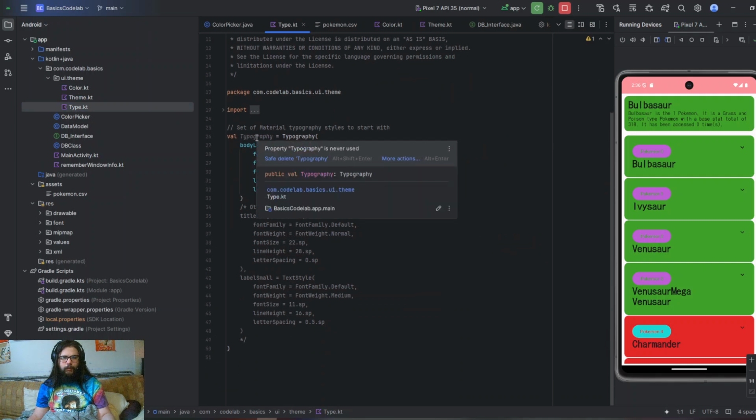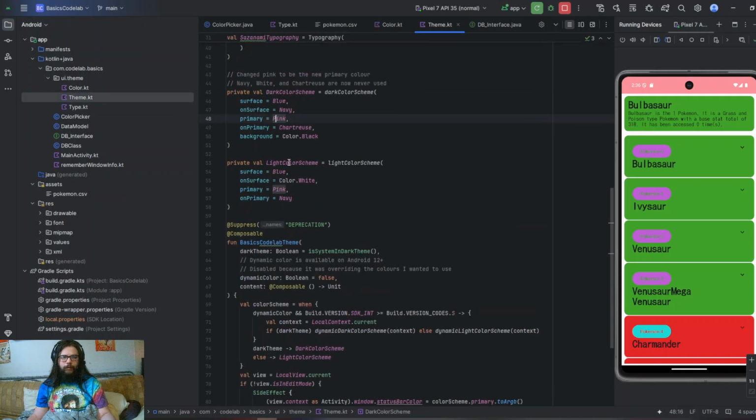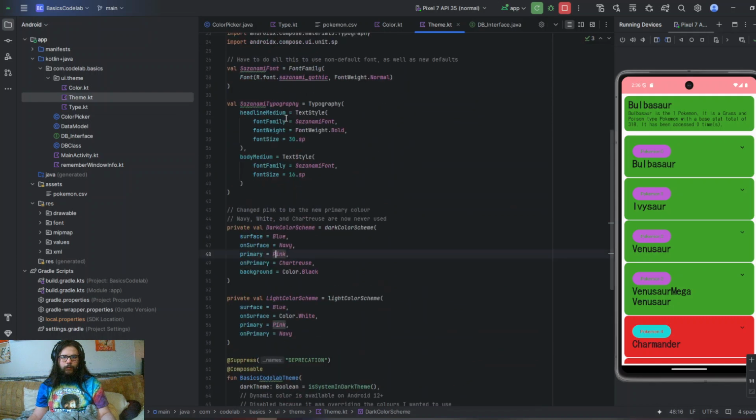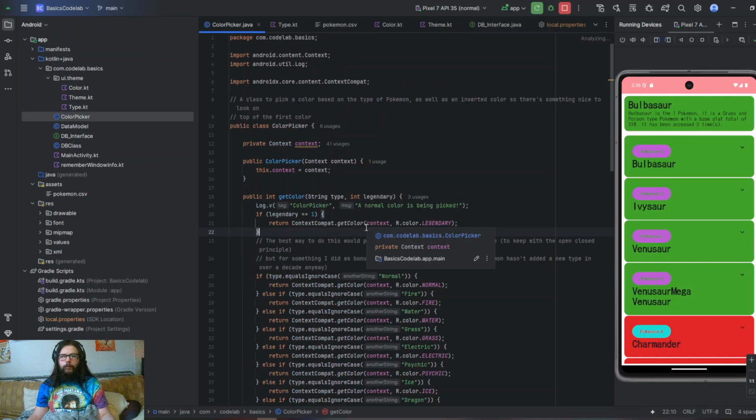You can see this is never used, so I just put it in the theme. Having it separately is obviously better, but just because I'm still learning, and also because I think there was a default one in here. So yeah.